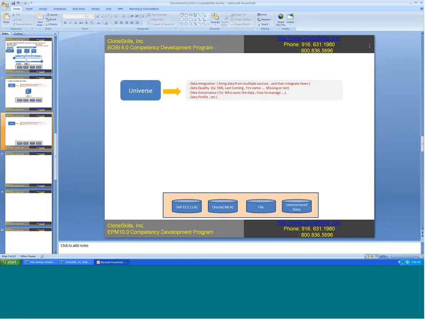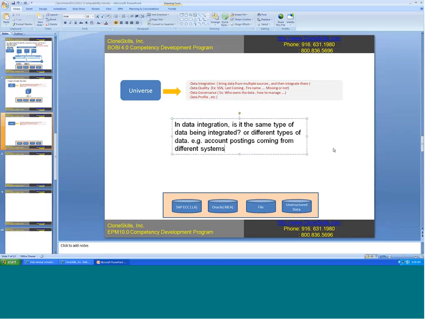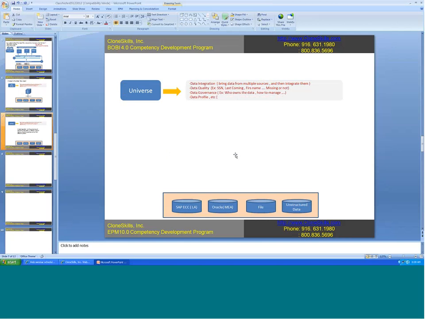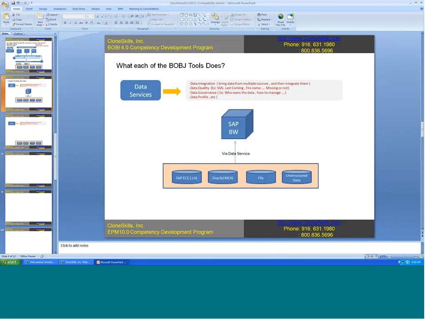There is a question, one second. The question is, in data integration, is it the same type of data being integrated or different, any type of data? I told you that if you take unstructured data, this could be your LinkedIn and Twitter. So this is not structured data. It could be any type of data. Type doesn't matter.